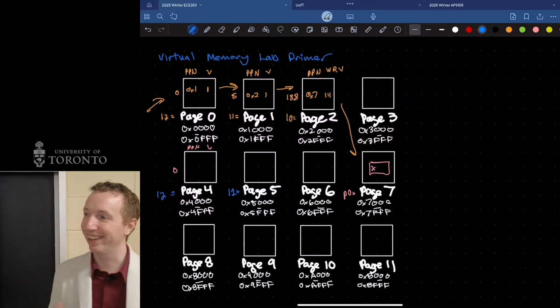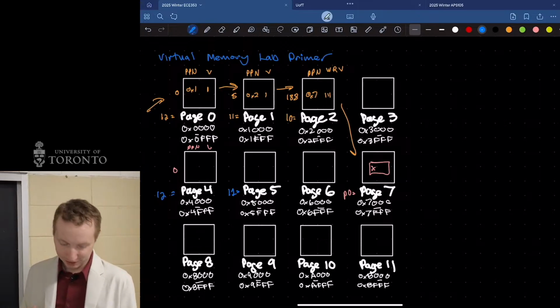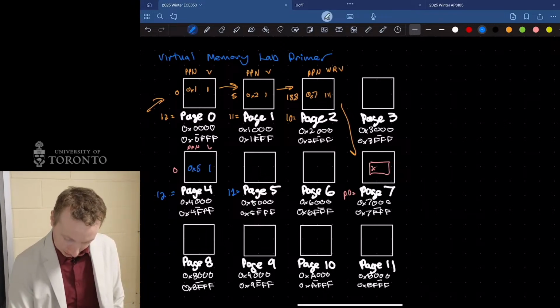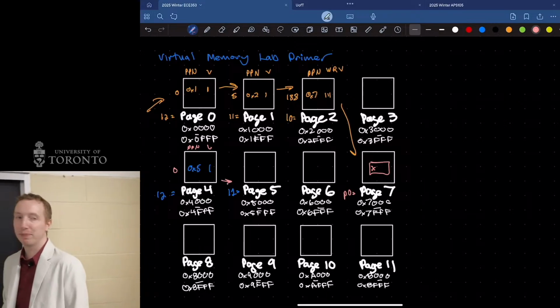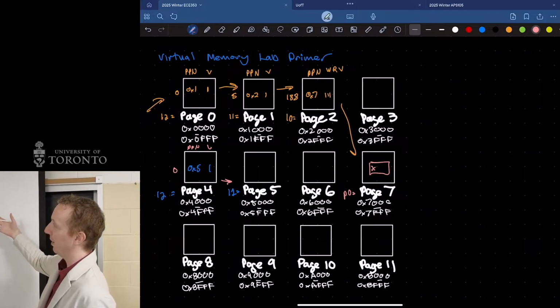Yeah, it should just point to that. So the PPN would just be 5 and be valid, which would mean it would point to that new one, right? So I'm one step of the way there.